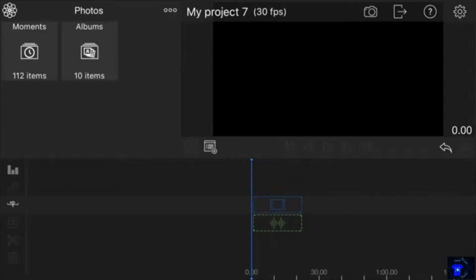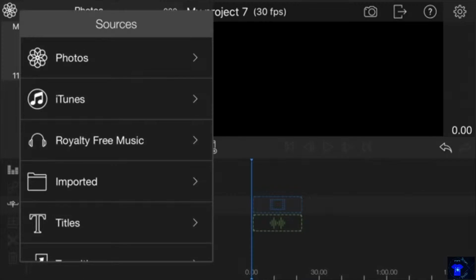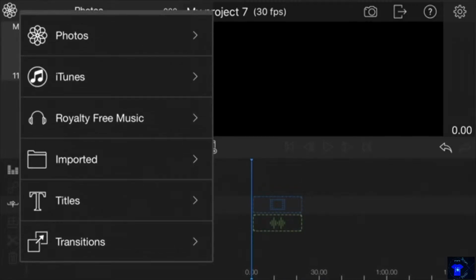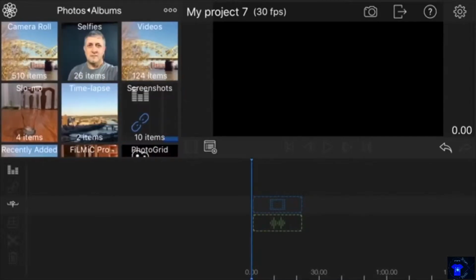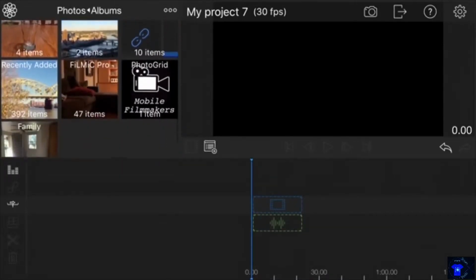To import files for your project, you need to choose the source from which it will import. Just touch the upper left corner, and it will open a small window with several options: Photo, iTunes, Royalty-free music, Imported, Titles, Transitions. Choosing photos, the folders of your camera will appear. Just choose the folder you want.